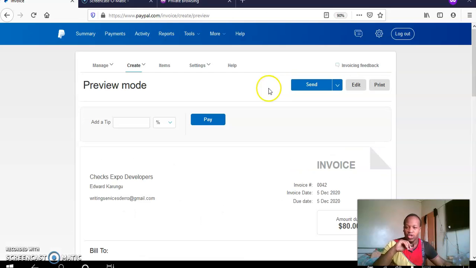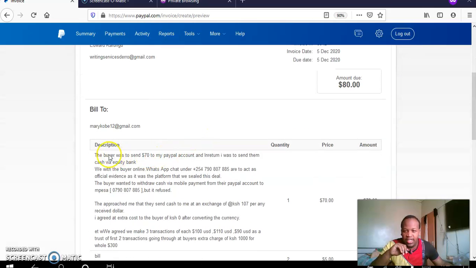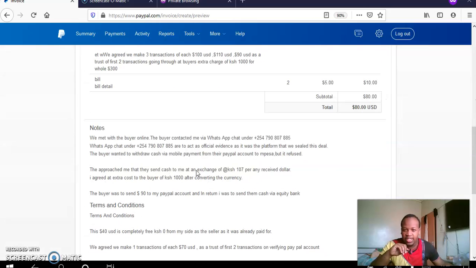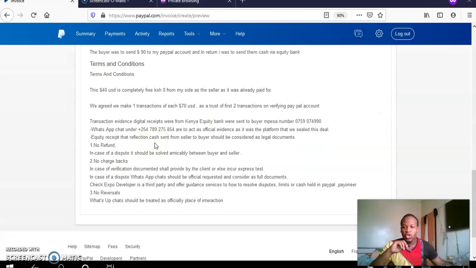Once we preview the invoice, we can see that it was by Checks Export developers. They were sending to someone, and we can see the description. The bill is to Mary Kobe. The Mary Kobe is the other PayPal. The buyer was to send $70 on PayPal with the WhatsApp chat. Ensure that you put notes on the transaction, so that in case there is a dispute, in case somebody is trying to fraud you, maybe some buyers online tell you to deliver a service.